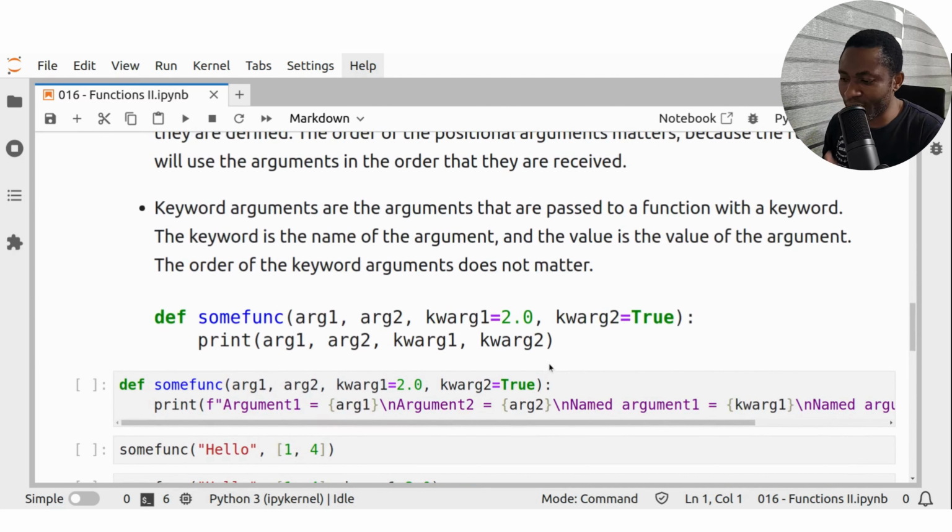The second one is the keyword arguments. The keyword arguments are arguments that are passed to a function with a keyword. The keyword is the name of the argument. In some cases, we call them named arguments. The keyword is the name of the argument, and the value is the value of the argument. The order of the keyword arguments does not matter. The order is not important. But for positional arguments, the order is very important. Let's look at this example.